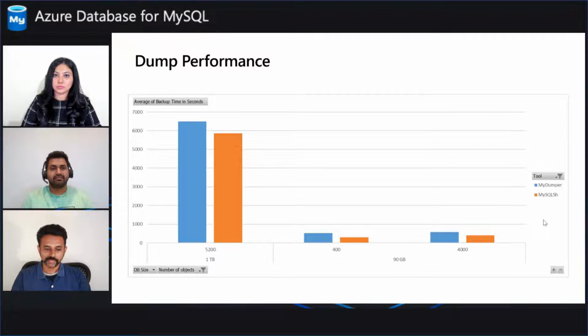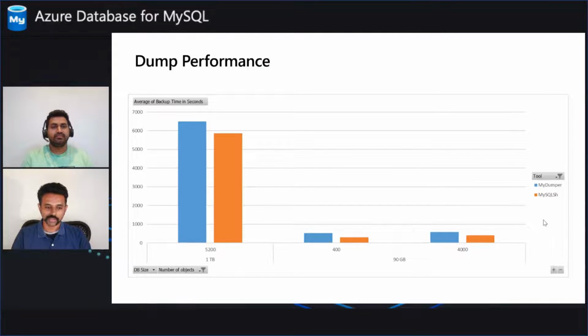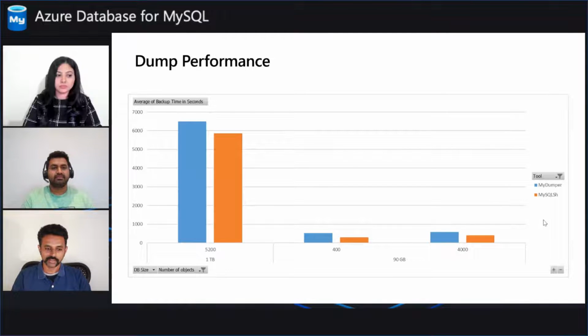When we compared, we picked some of the most common database sizes, one terabyte and 90 GB. We also wanted to look at the number of database objects, from 400 to 4,000. In all these scenarios, we see MySQL Shell does better than MyDumper and MyLoader. Being a native tool with continued improvements from MySQL itself and from the open source community, we feel this is a good tool, and it covers most of these scenarios.